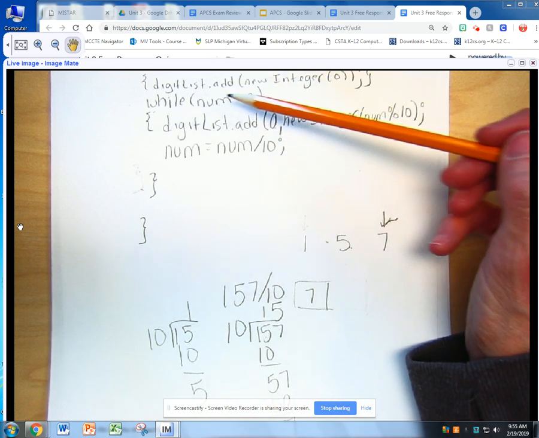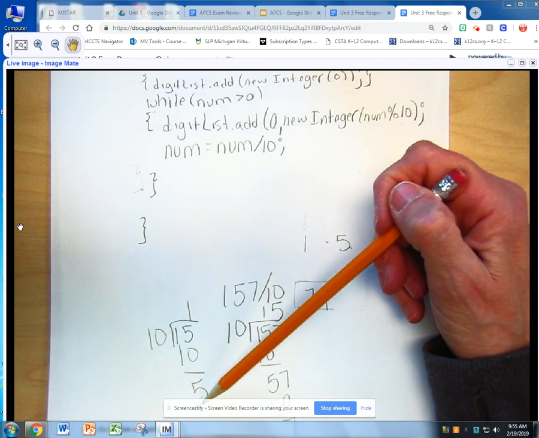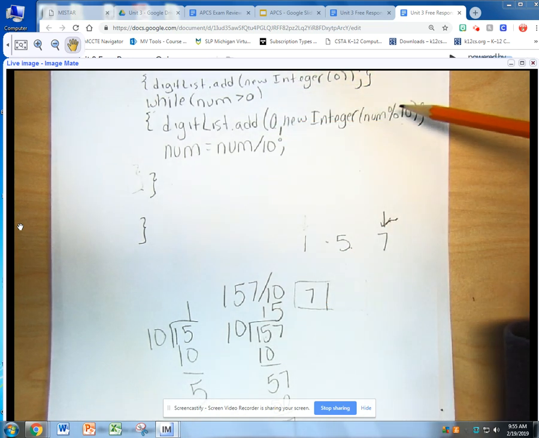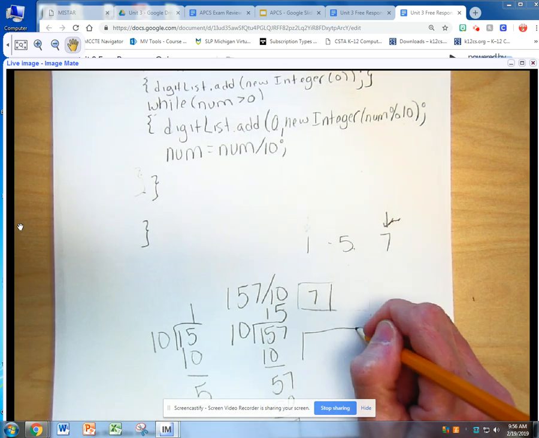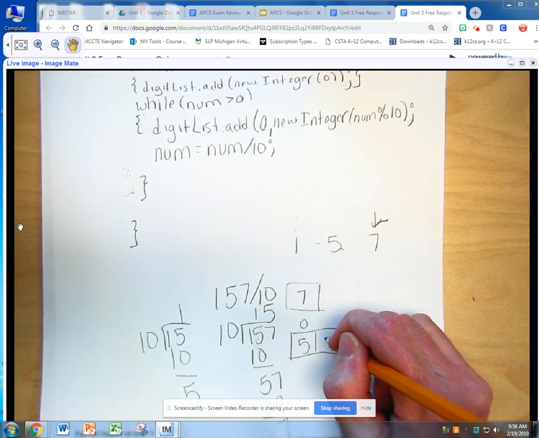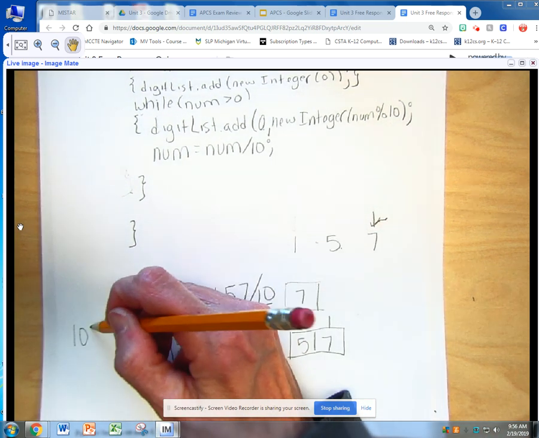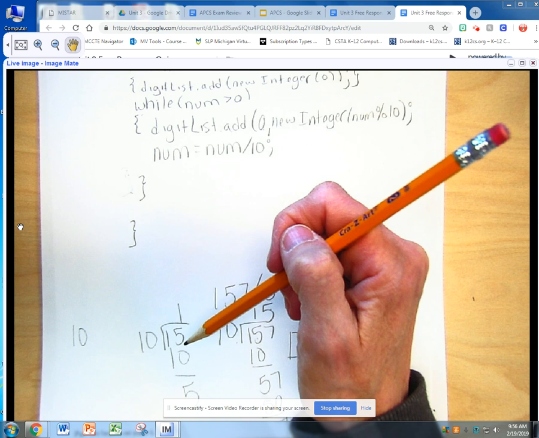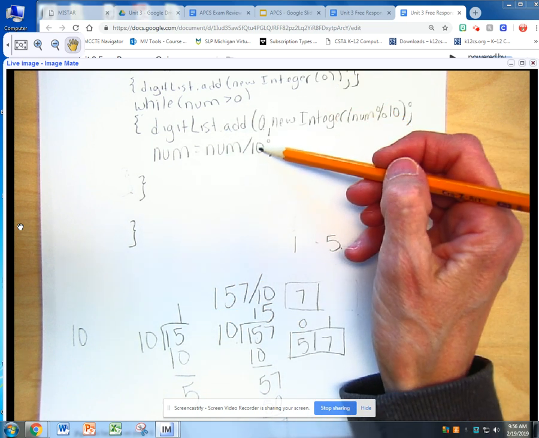So the next time through, 15 is greater than 0, and I need to add to position 0 num remainder 10, which is 5. So the second time we look at the array list, we're going to put 5 at position 0, and 7 is going to go to 1. So all we have left now for num is num divided by 10, and that's going to be 0.